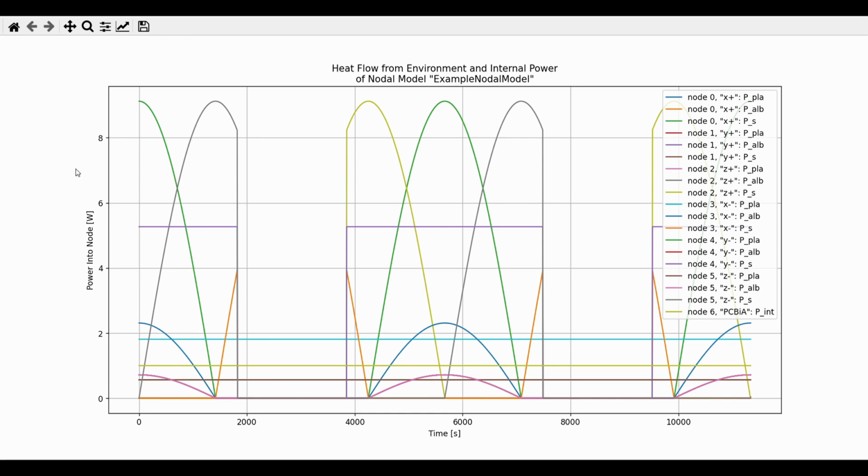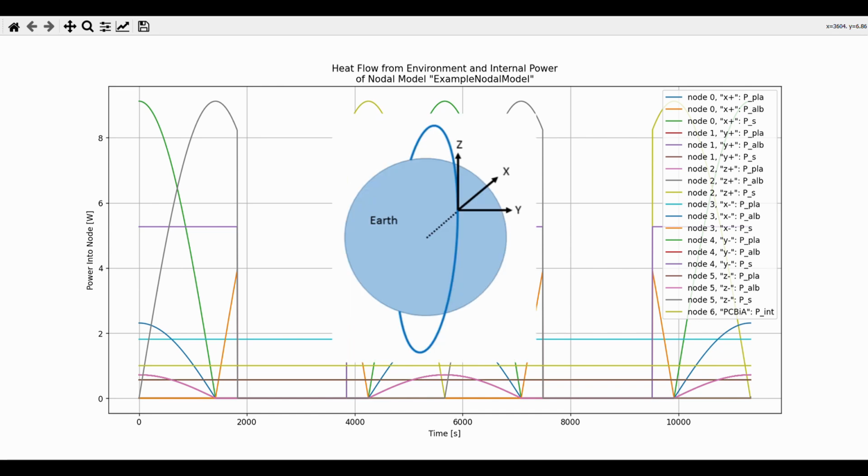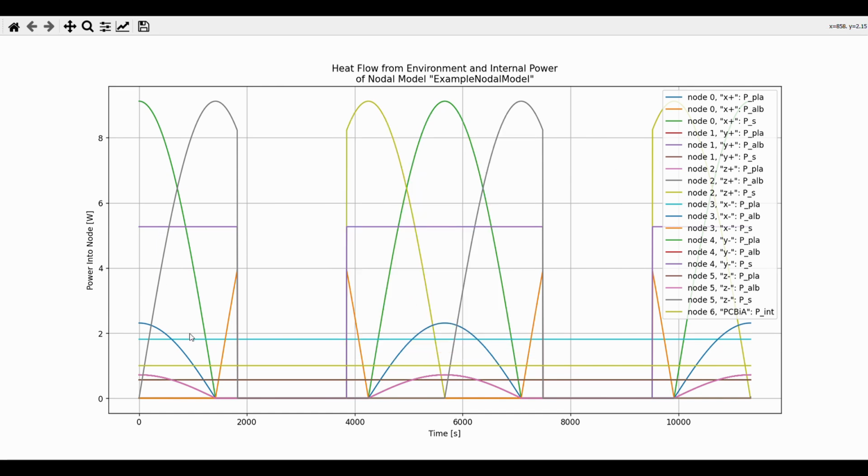And now the plot looks like this. So it's basically the same plot as before, but now we're not rotating the spacecraft really quickly. So it's just following the curvature of the Earth. So basically the coordinate system is with respect to the velocity vector. And in this case, basically the z plus is the velocity vector. So on the x-axis you have time in seconds. On the y-axis you have the power in watts into each node. And then here you can see all the nodes.